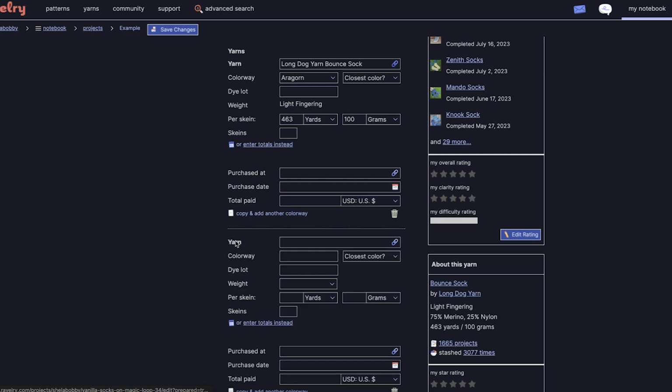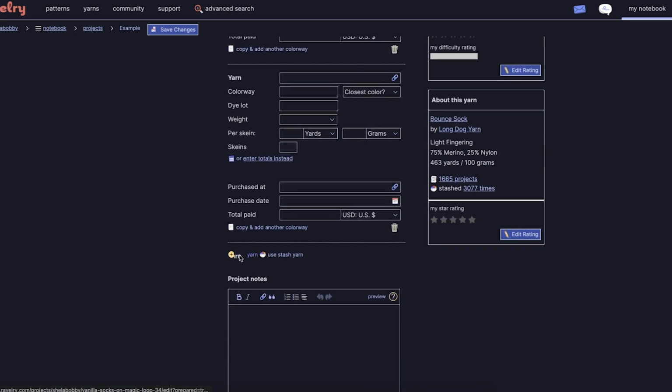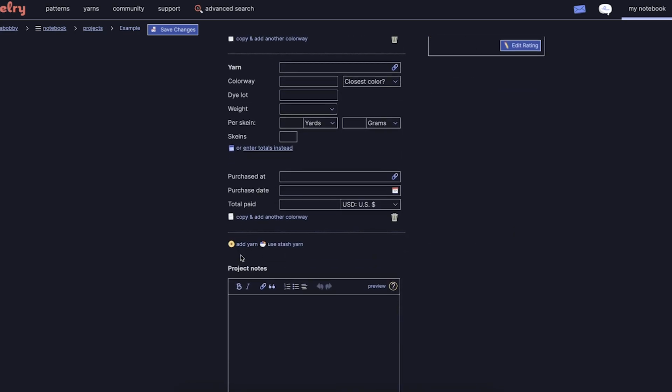You can also add more yarns. So as many yarns as you have in a project, you'll just keep adding them. There's also the use stash yarn. If you use the stash functionality inside of Ravelry, you can pull yarn from that stash to use in a project and it will track it, as a database. That is pretty cool.